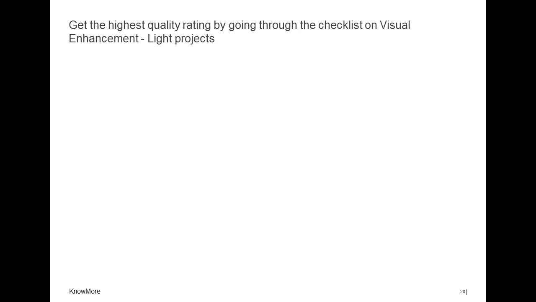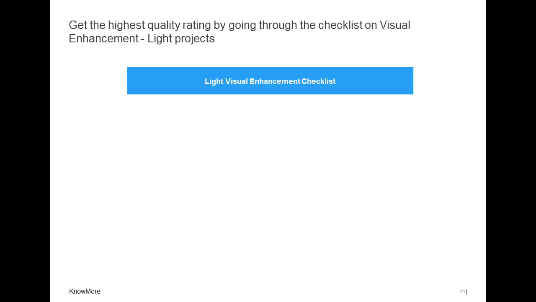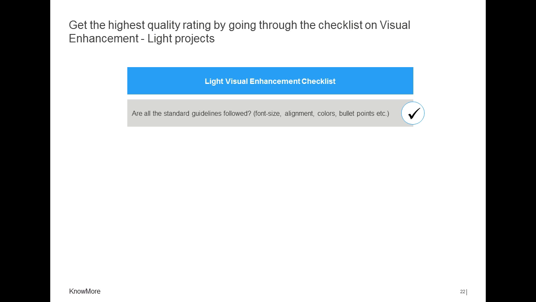Okay, let's go through the checklist. Always make sure that the standard guidelines are followed. Again, if you do not know these guidelines, then please go through the material in the practice sections. Be aware if you have made changes to the overall message of the slide. This is always a no-go and must be corrected.